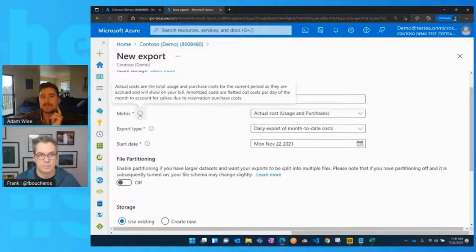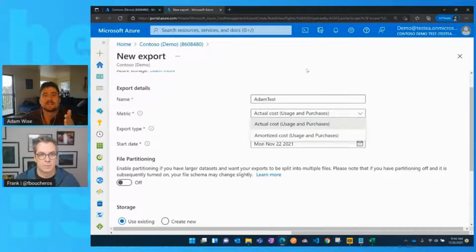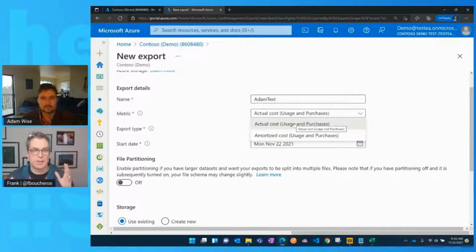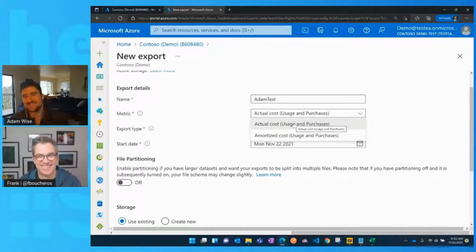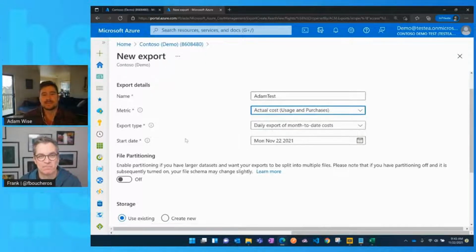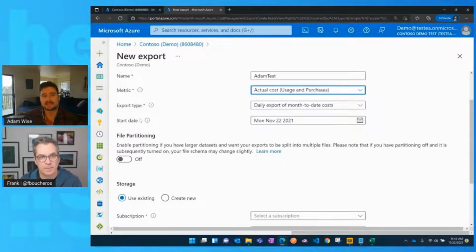And then there's two types of costs that you can utilize within exports. There's actual costs, and so that would be the costs directly as they're reflected on your invoice. And it incorporates both usage and purchases. And then there's also an amortized cost option. Since you prepaid, instead of having one big month and 11 flat, it kind of peanut butter spreads it out across the course of the year. Exactly. I love peanut butter on bread. So that's how it works. Then you configure the start date for when you want to have that export start.